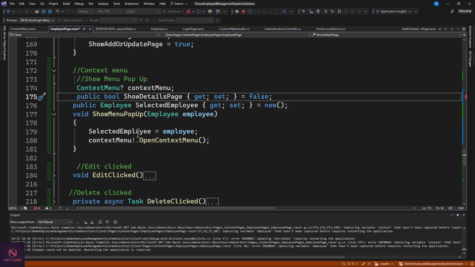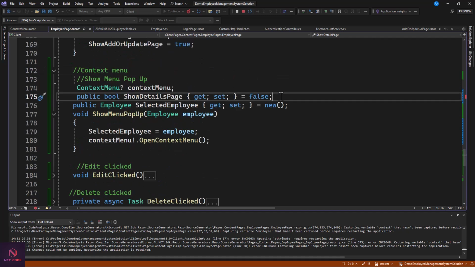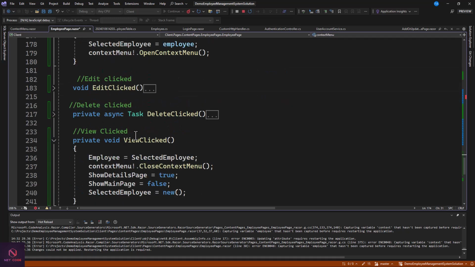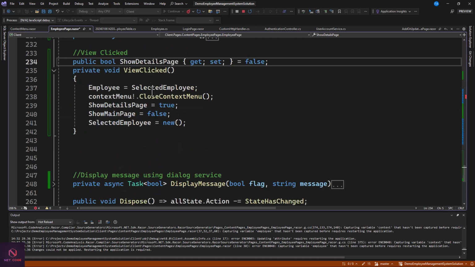So as soon as I click on view, I want to set show detail page is equal to what? True. So maybe we can move it, since it is related to this view. Let's put this on top of the view. Okay, so we have this set here. Let me clear this. Now this means that you're going to create a detailed component, a very simple one. Okay, so we can just create something simple to handle this.